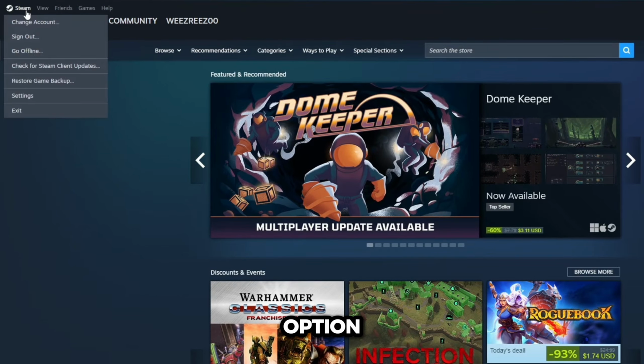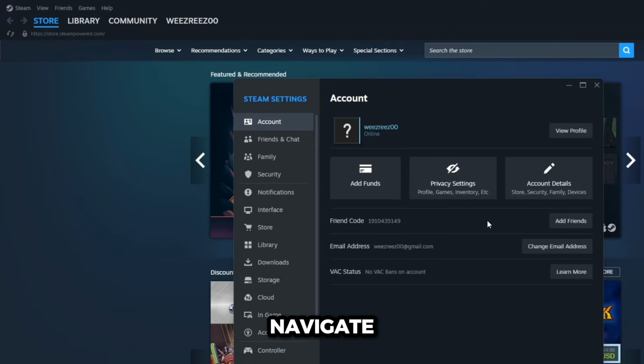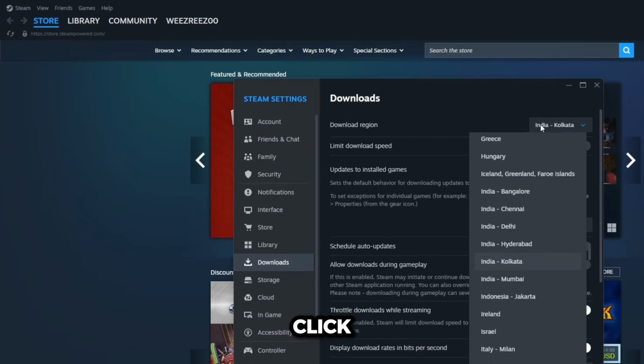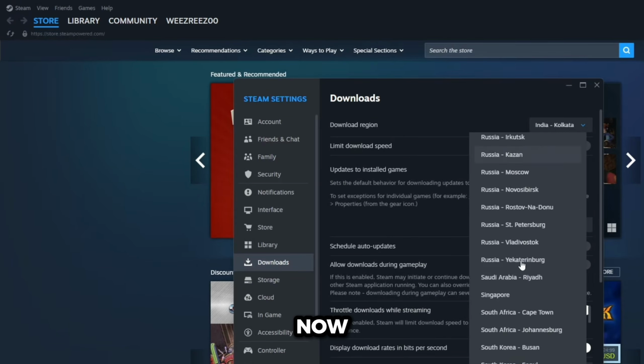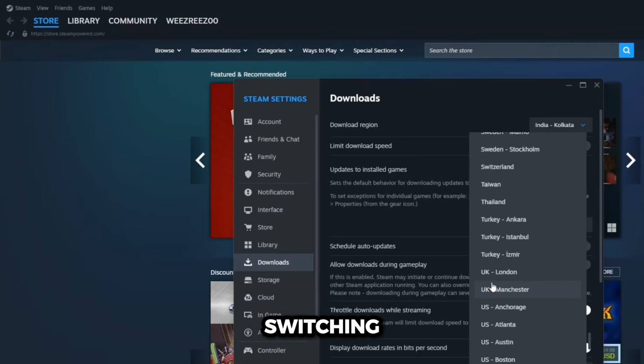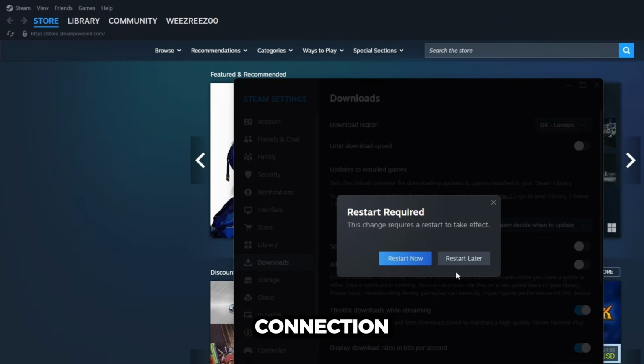Likewise, again click on the option Steam, go to Settings, navigate to the Downloads page. Here you're going to find the option of Region. Click on that drop down. Now change your region. Sometimes switching regions helps restore a stable connection, and that's it.